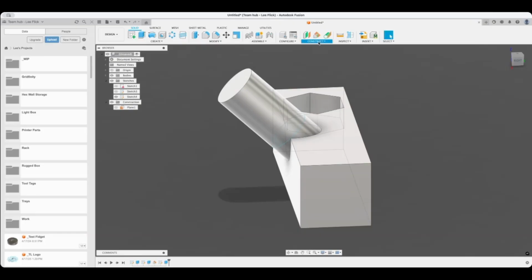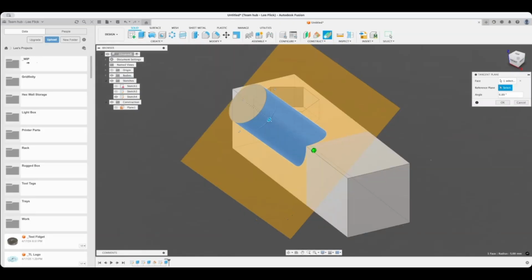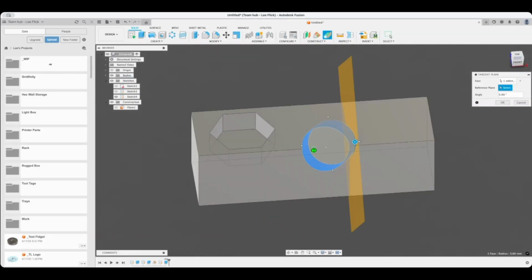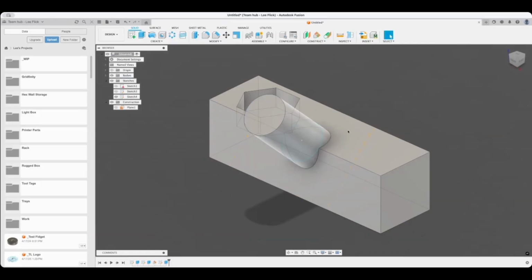In the construct up here, there's a tangent plane. So if I have a circle out there, I can hit tangent plane, click my circle and put a plane on it. Okay. Gotcha. And then I can hit OK, create a sketch on there and blast a hole through that thing, or put a hex through it, or put a square through it. I just have to pick a circle here. We can pick any shape we want. If we go back to the original sketch, we can sketch any shape we want and extrude it either direction. That is cool. I like that.